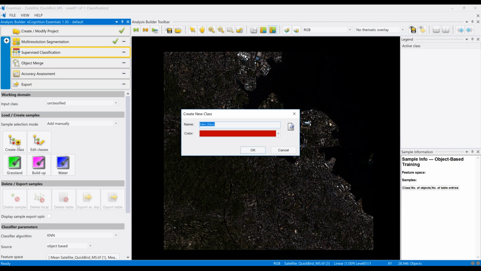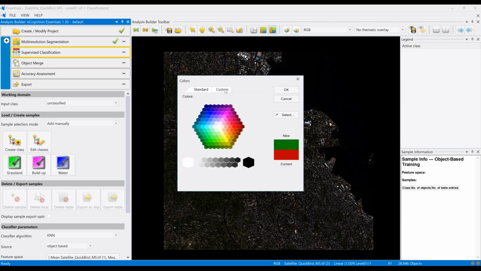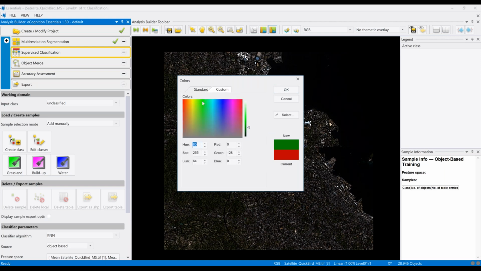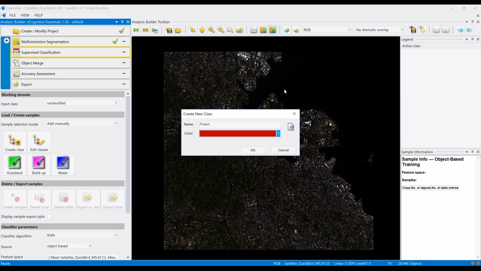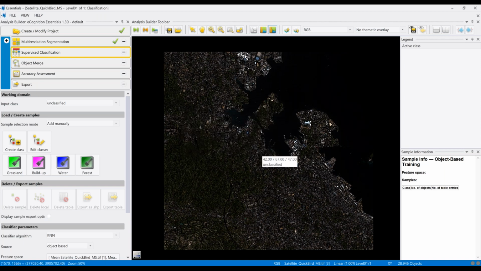And finally, we will classify forest. So again, we can take our colors, get as detailed as you want with these color schemes. You can come in and customize it as much as you like. So I now have created the 4 classes that I am eventually interested in looking for. The next thing I need to do is assign some samples to these classes.